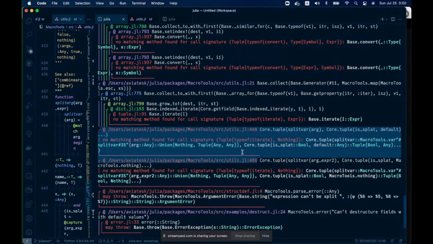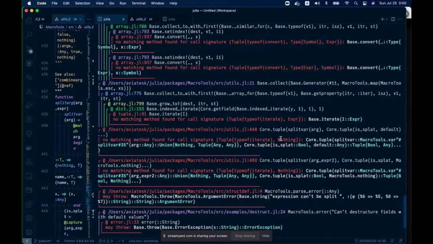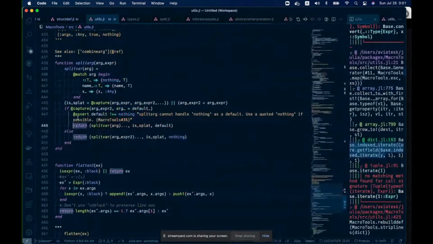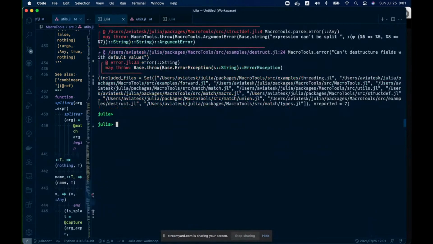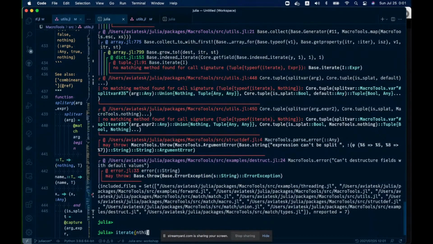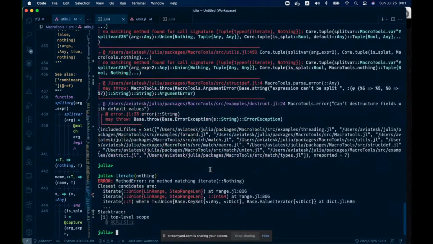This error is reported from there is no matching method for call signature. That's if we call iterate function with nothing. And yeah, it will raise an error. We can just check it simply this way. This function call simply raises an error because there's no matching method for iterate with nothing argument type.